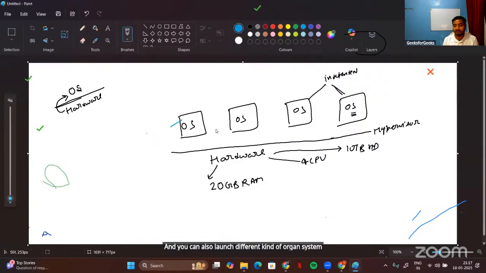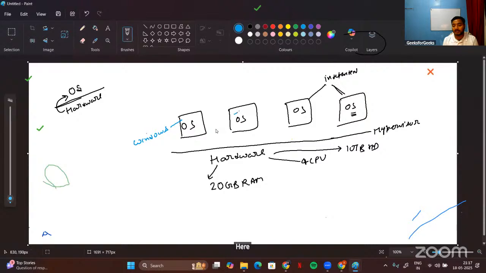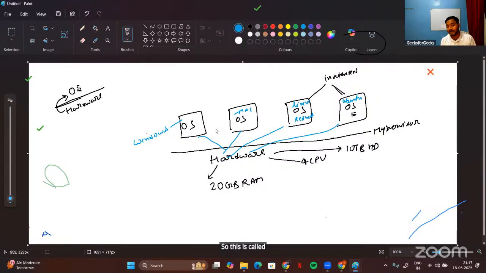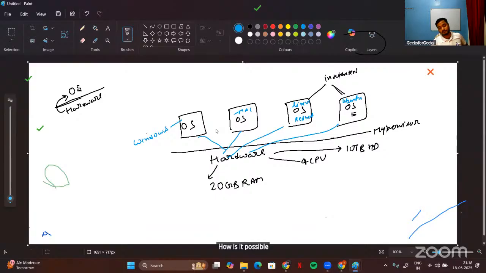Like here, I may be running Windows. Here, I may be running Mac. Here, I may be running Linux, Red Hat, for example. Here, I may be running Ubuntu as well. So different kinds of operating systems may be running, and each one of them is going to use the same hardware behind the scenes. So this is called shared hardware. Now this hardware is being shared with these multiple operating systems. How is it possible? Because of the hypervisor.